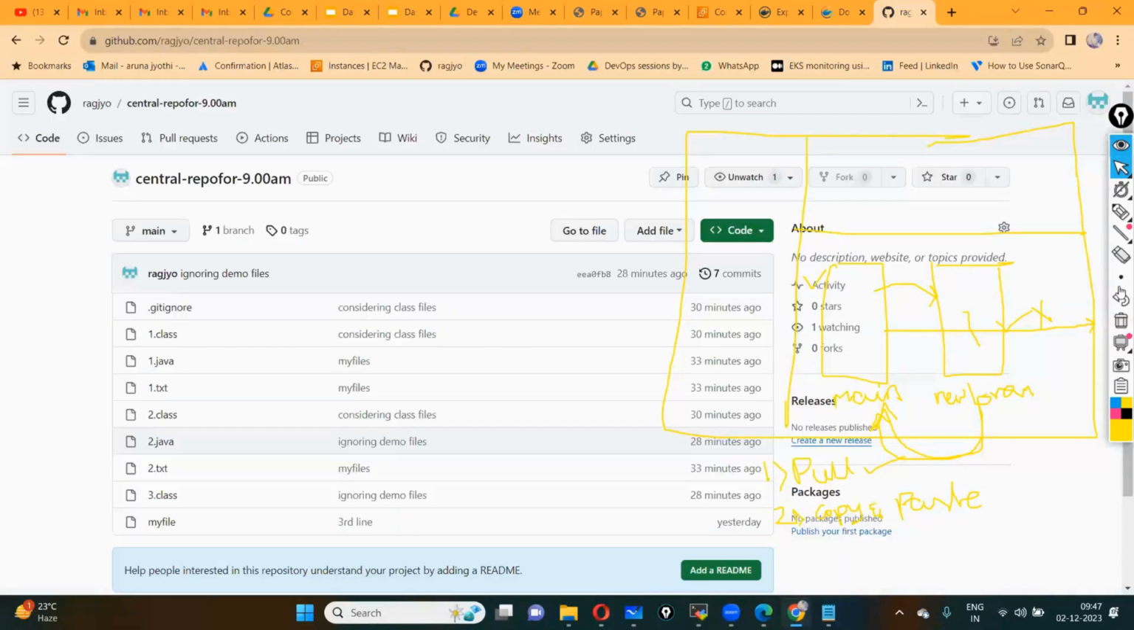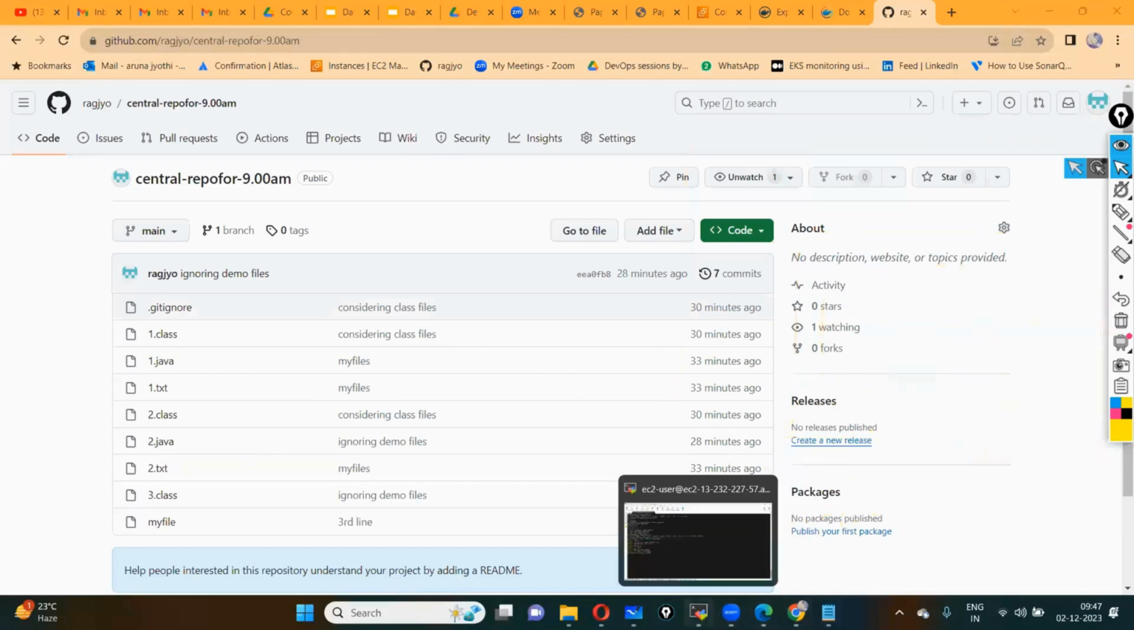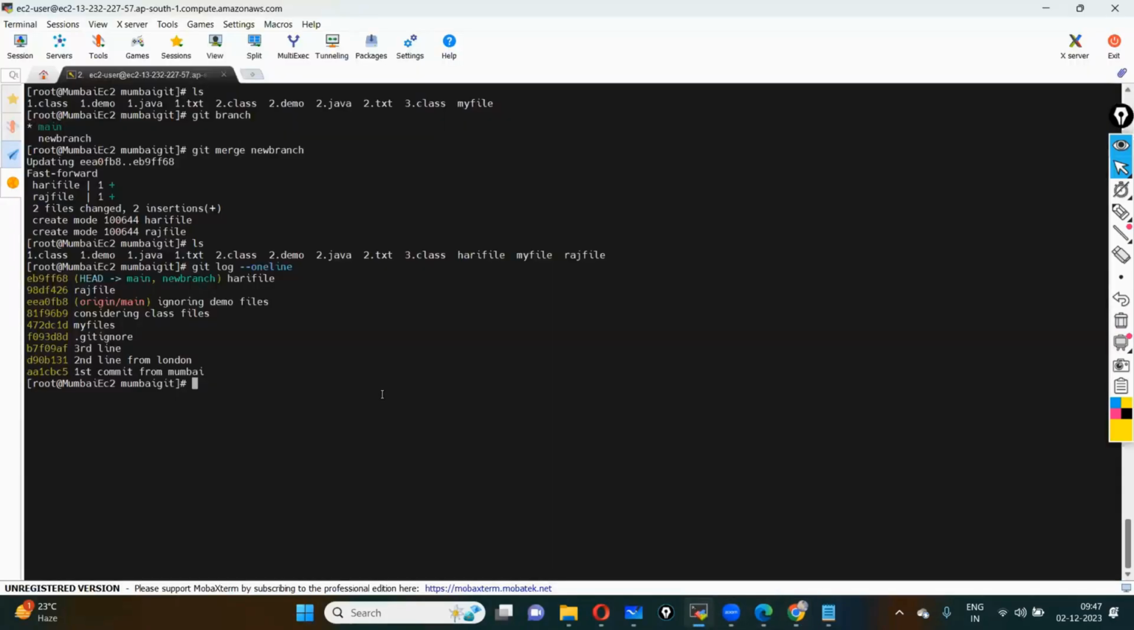This is my central repo. Okay, so as of now, I have only 7 commits, and these many files I have. So if I push to central repository, here I don't have that Hari file and Raj file. You should be able to see Hari file and Raj file, right? So you can see those commits also. Okay, so just let me push here.